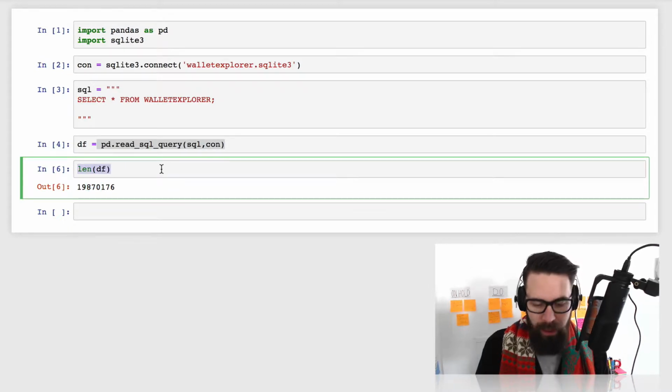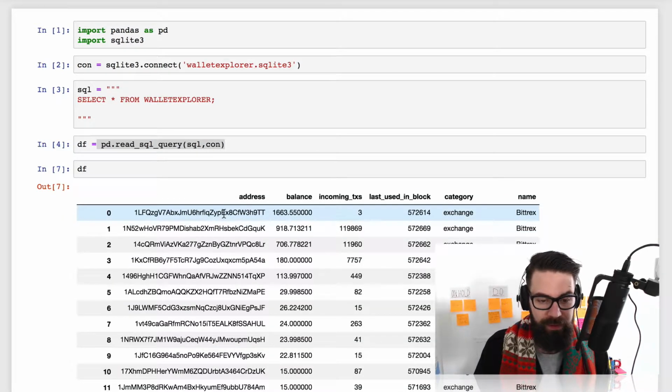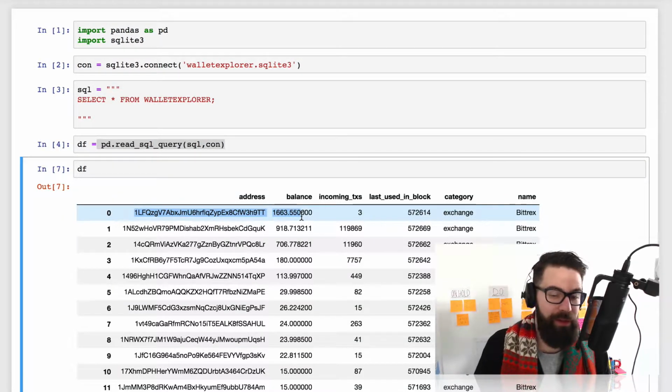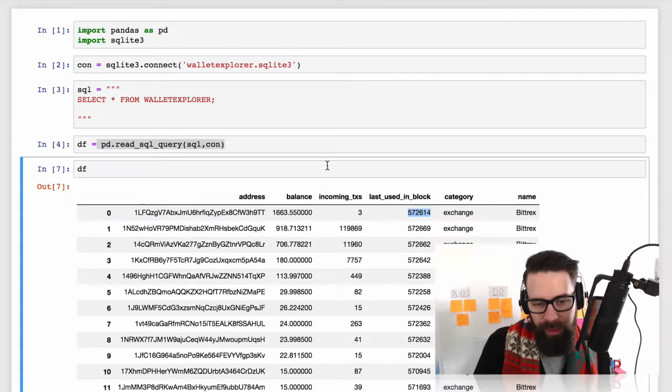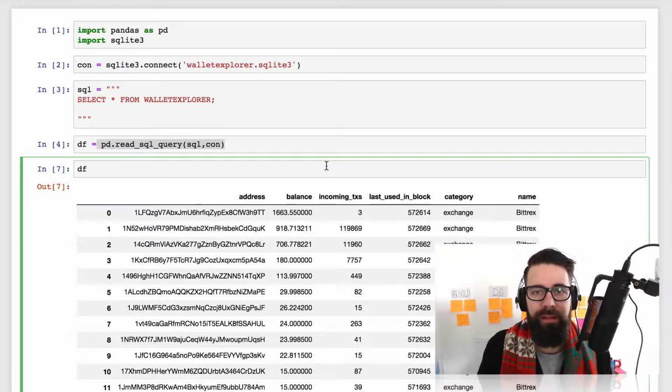It's pretty big. So as you can see, this data frame contains things like wallet addresses of Bitcoin wallets, the balance, that's a big one, and then basically the category and the name. So this example here is an exchange, and this is the name of the exchange, and basically incoming transactions, this person's balance, and which block they used. So not that important what the data is, but how do we actually convert this data into CSV files? So let's go ahead and do that now.